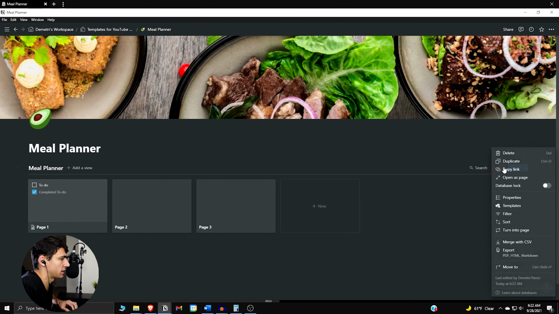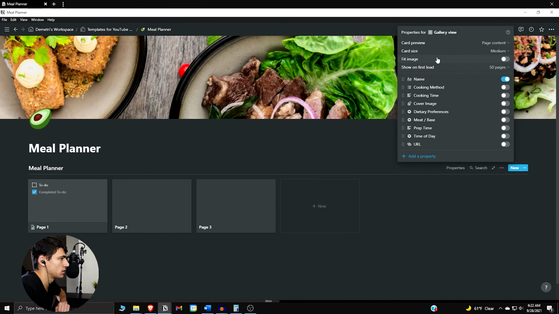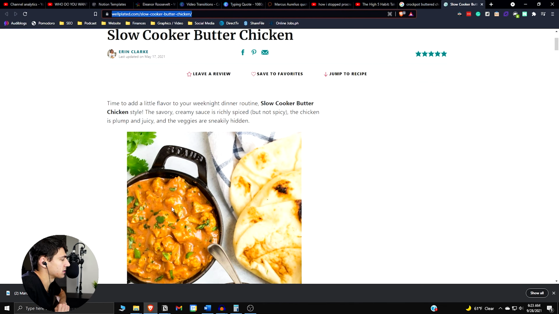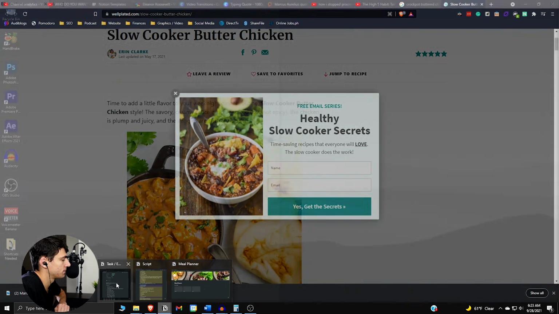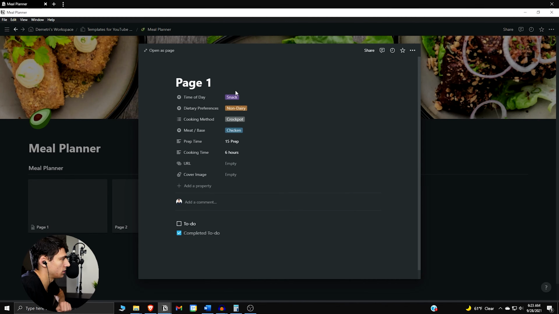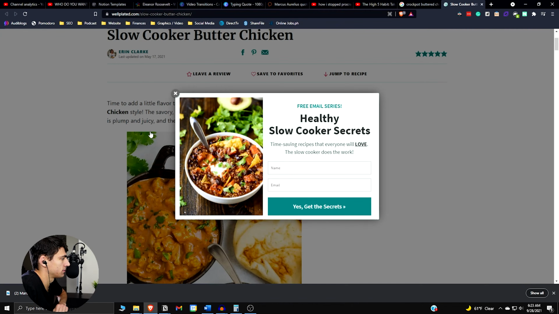So quickly, in order to make the cover image show up here, what you want to do is go to properties. Card preview is the cover image link. So this is a buttered chicken recipe that I made the other week. So I can take this link and throw it in here. I call this guy crockpot buttered chicken. Throw the URL in here.